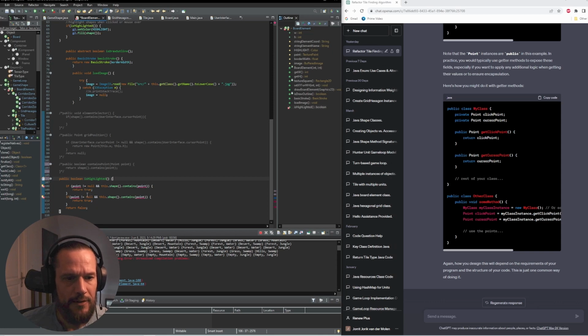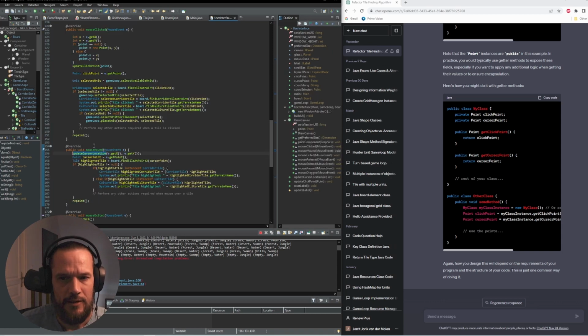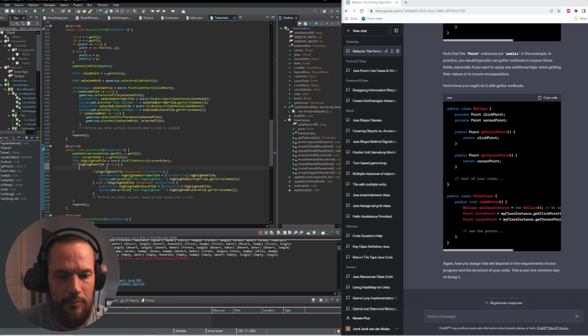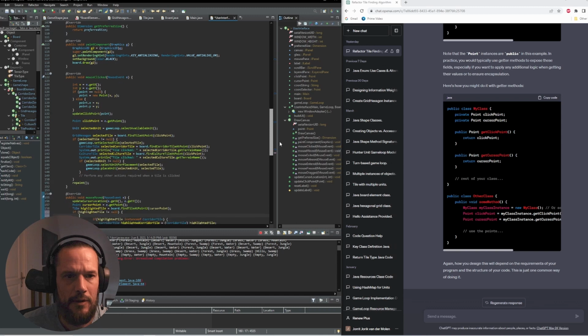Let me see. I want this boolean. So what would be logical for me is that here in the mouse event, I already have a highlighted tile, which doesn't have anything to do with the highlighted tile I have in BoardElement. So if that is not null, I want to set the boolean of is highlighted to true, and this is in CorridorTile. I have access to the CorridorTile. How does that work?